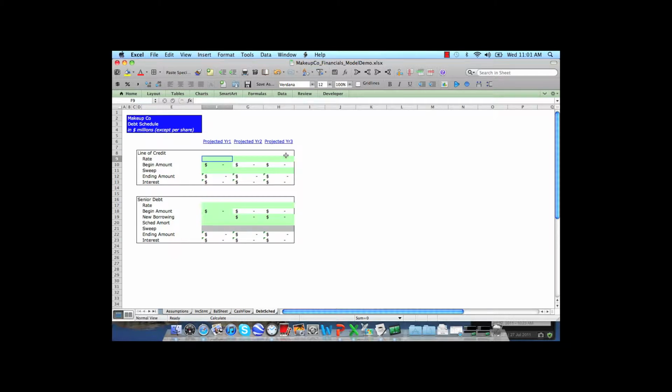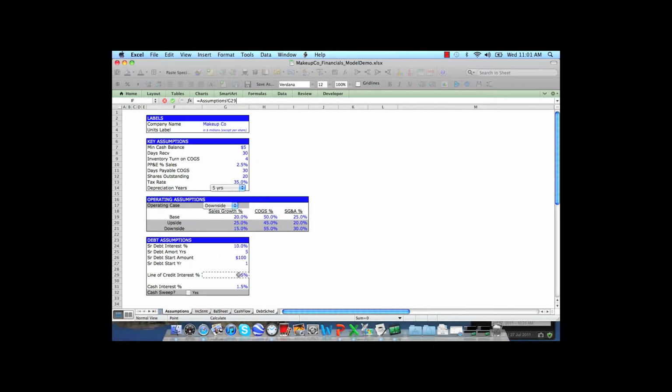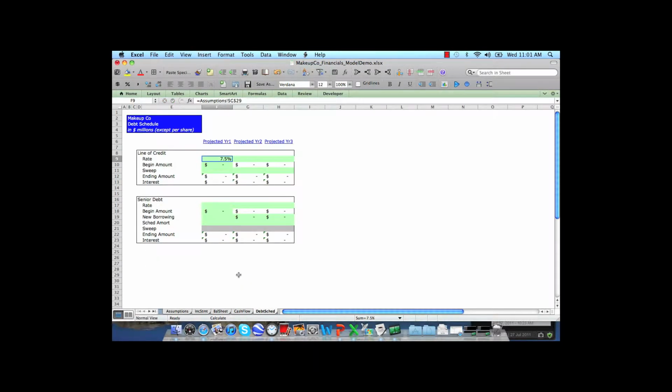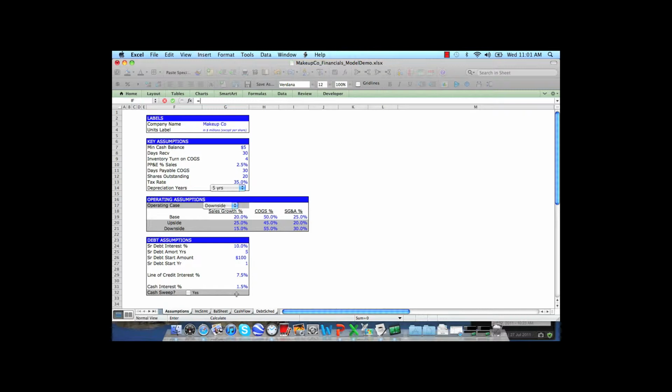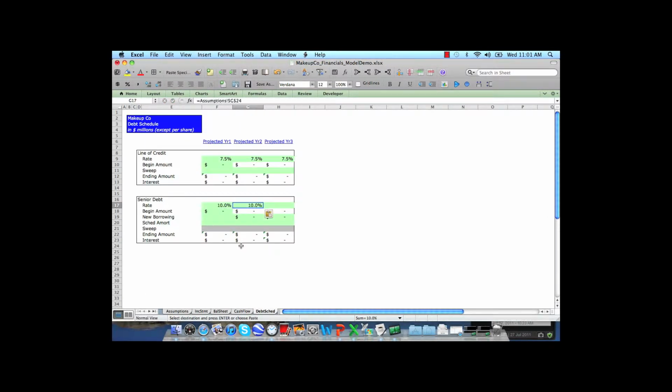Easiest thing for us to do while focusing on the green cells is to add in the assumed interest rates, which are tied to the assumptions page. Line of credit interest, which we'll lock in, and senior debt interest of 10%, which we will also lock in and copy across.